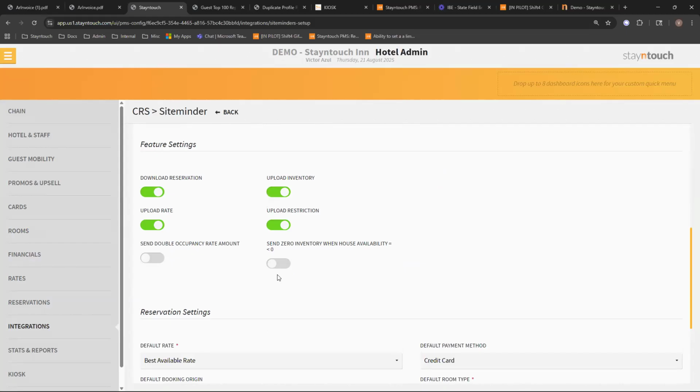Basically, what this does when it is enabled, all room types are sent with zero inventory if the house availability is zero or negative. So basically, if you are sold out at the property, this will send out the zero inventory over from Stay in Touch to SiteMinder here. This will override actual room type values.